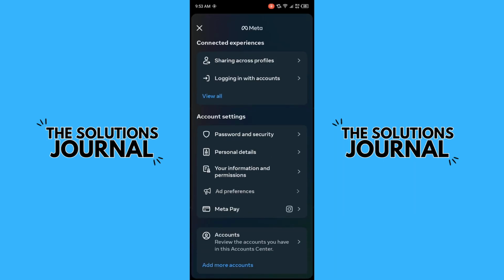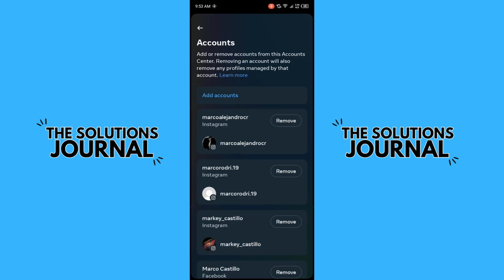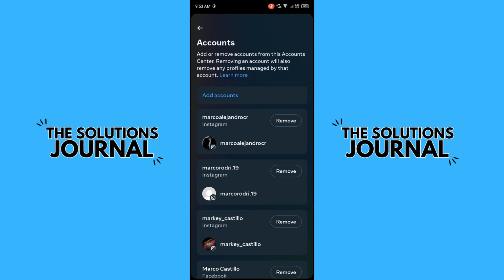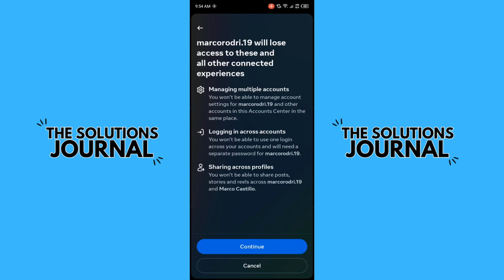In the Account Center, you need to go to the final option, Accounts. In this option, you need to pick Remove for the account you want to delete from the Account Center. For example, you pick here Remove, and you need to pick here Remove account. They explain that you will lose access to connected experiences. This will not delete or deactivate your account. So you pick and remove your account, and you pick here Continue, and you complete the process.